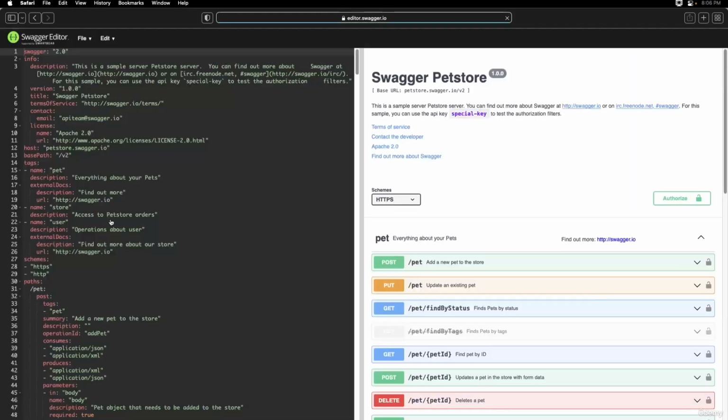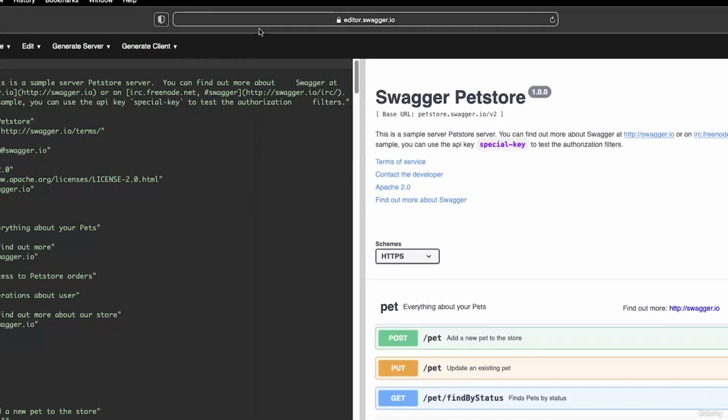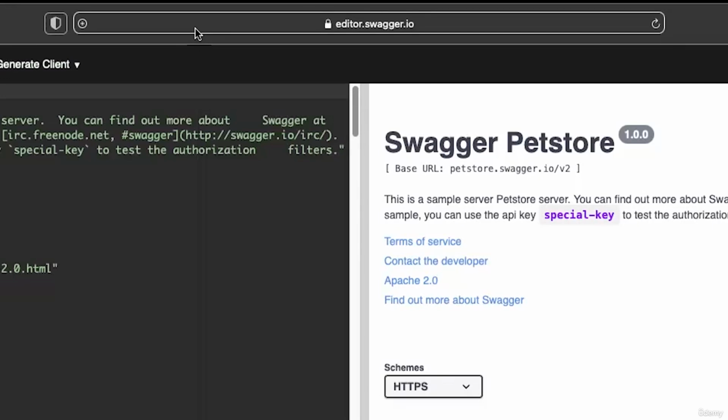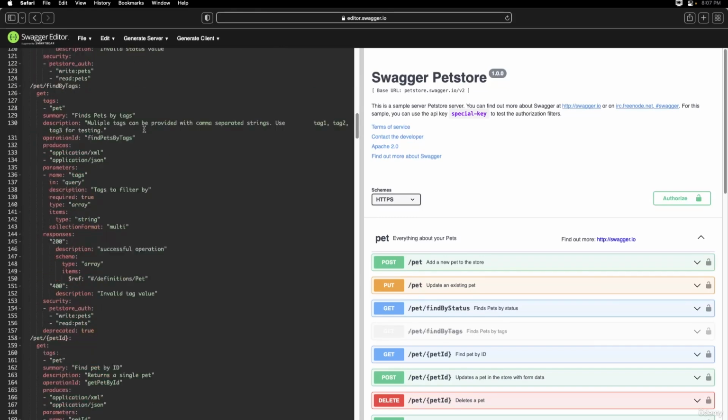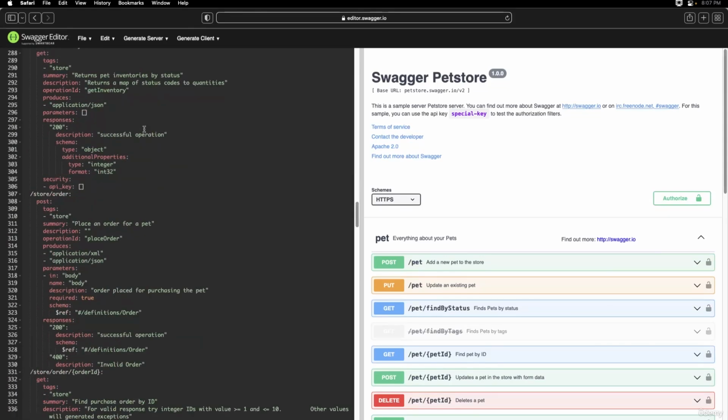As soon as I click on this live demo, you can see I am navigated to a new website called editor.swagger.io. Here you can see there is already an OpenAPI specification example provided by the Swagger team. This is an example OpenAPI specification of a fictional application with the name Swagger Pet Store. On the left hand side, you can see the OpenAPI specification. Don't get worried by looking at the complexity of this structure. It's super easy. We are going to learn everything by the end of this course.